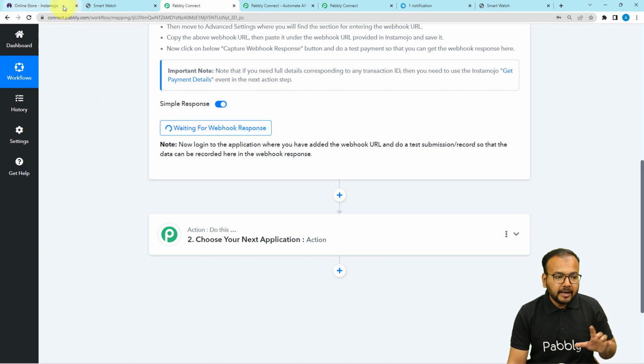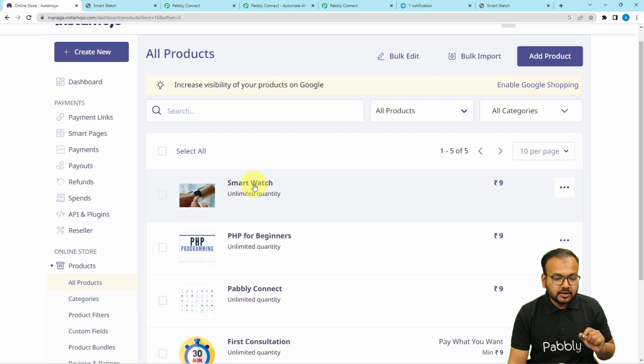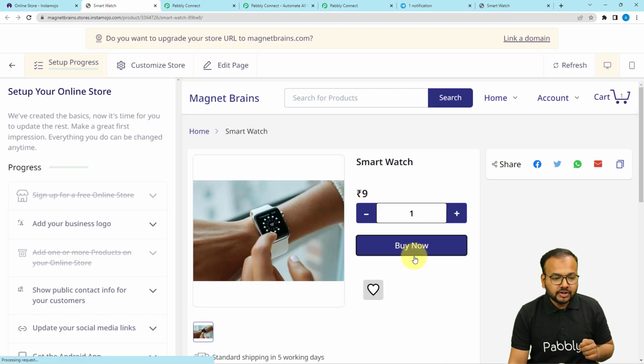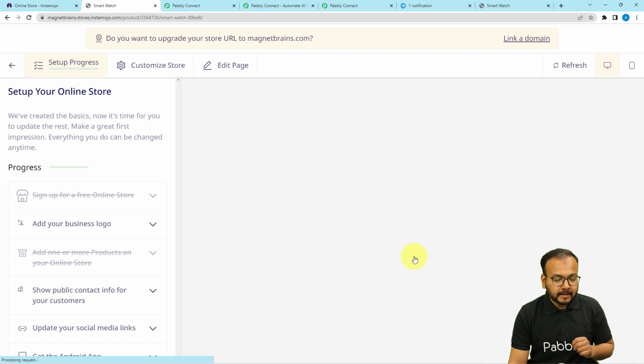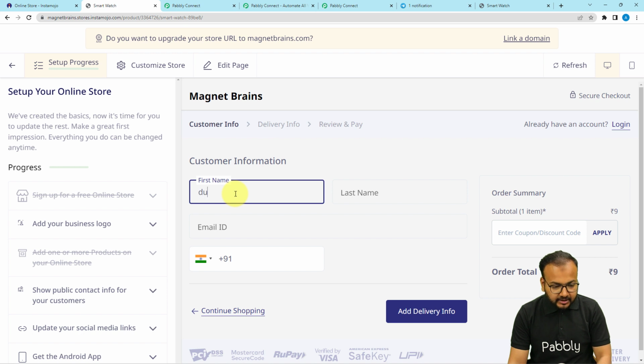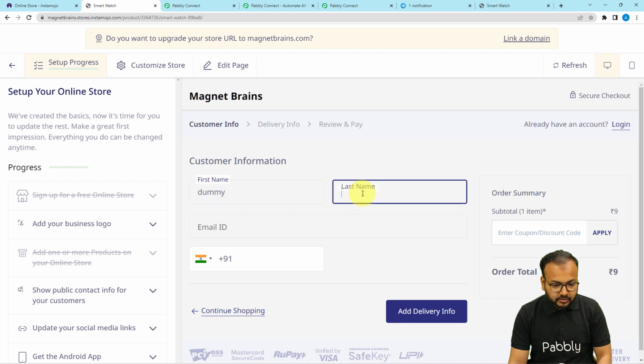So to do a payment, you just have to open your product page like this. Okay, and from here click on buy now button, and from here you have to fill in the details of any demo customer or dummy customer like this.